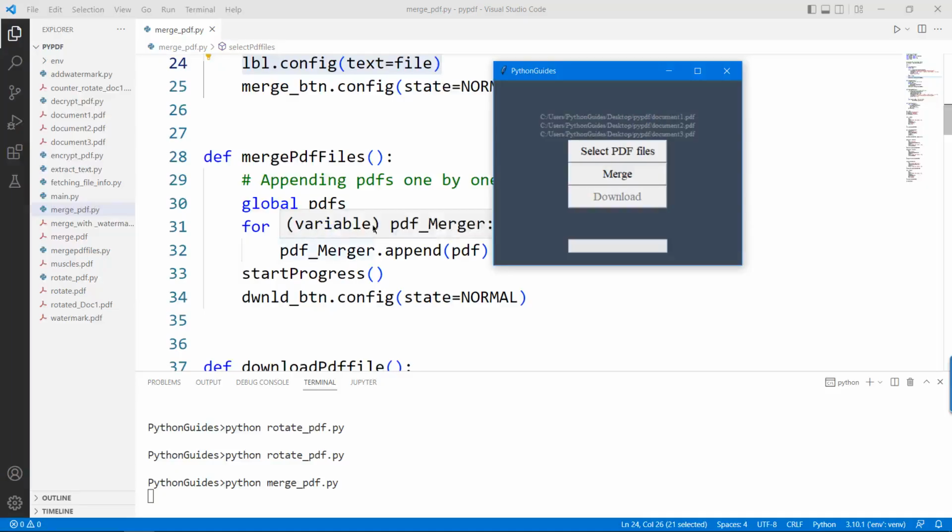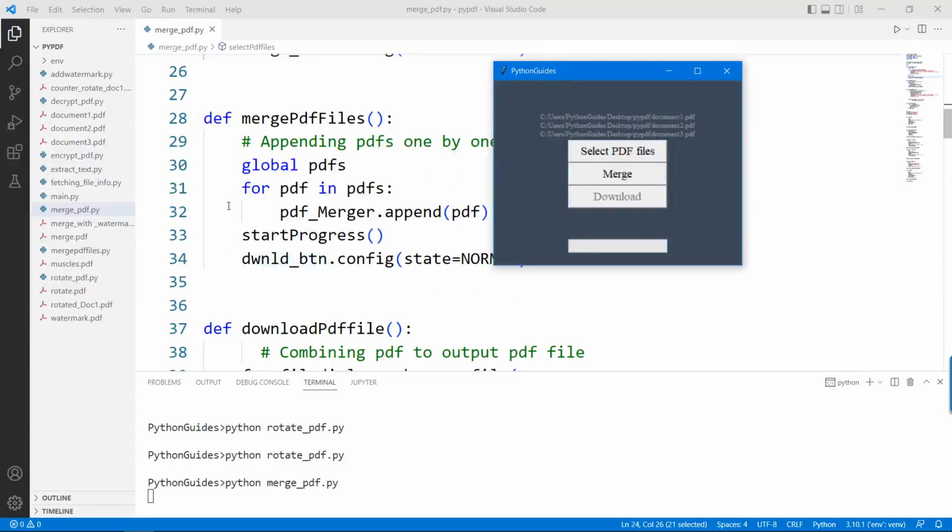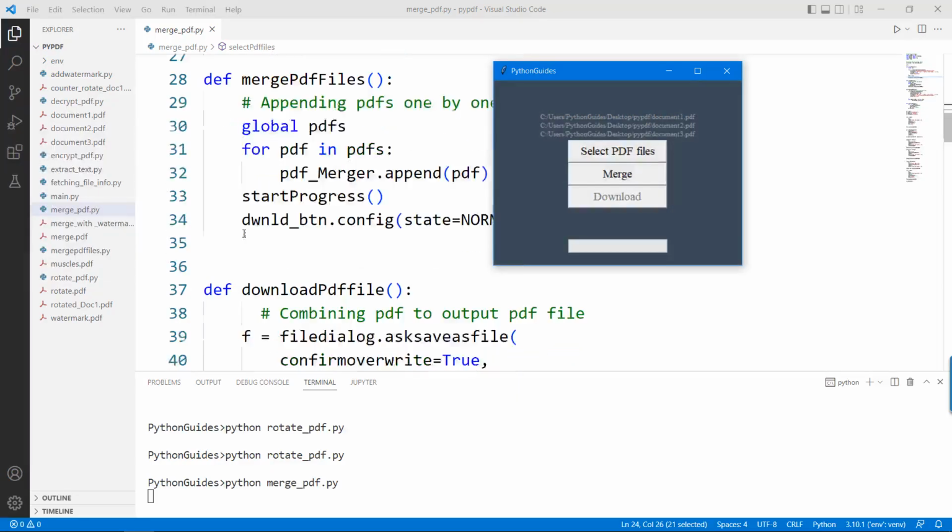Now for PDF in PDFs, so all the PDF files, that means 1, 2, 3, the loop will go on 3 times, and each time we are using the append function to merge the PDF files. First of all, this PDF will come, and then next time this PDF will come and it will be appended to the previous one, and then the third PDF will be appended to the previous one. So all will become one PDF altogether. Also, there is a function that you can see, start progress. I'll explain this one. This is actually related to the progress bar.